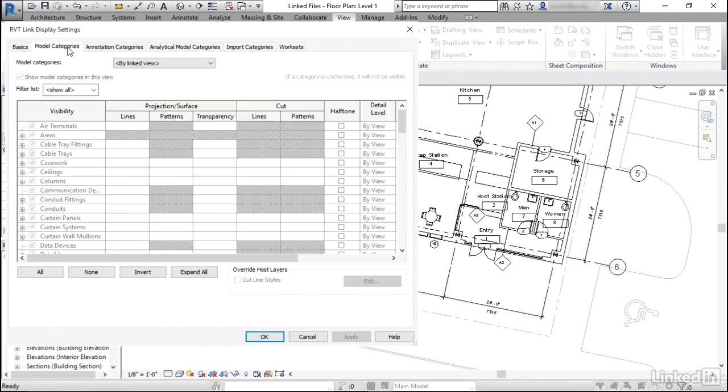You can also go to these other tabs, and instead of by linked view, change this to custom, and now you have complete control over the visibility graphics of the linked file. You could turn on and off objects at the category level. You could customize the projection and cut settings, etc.